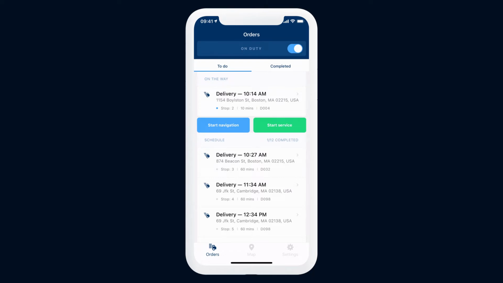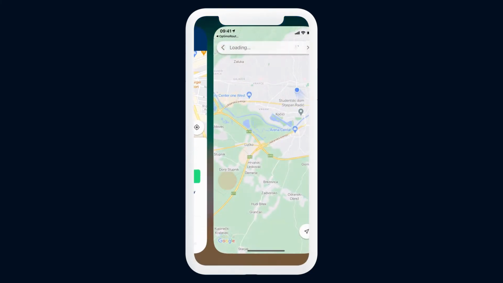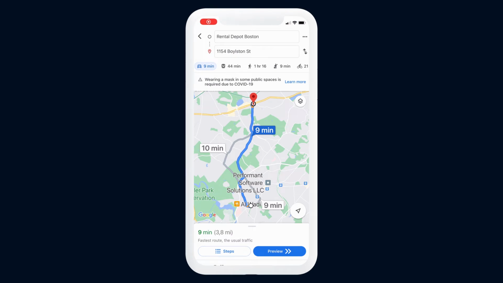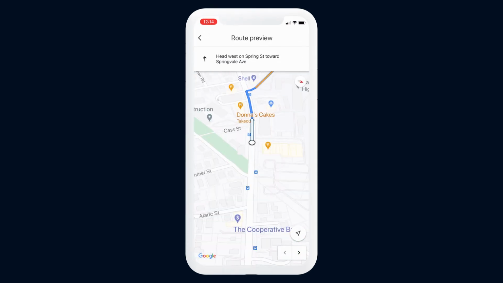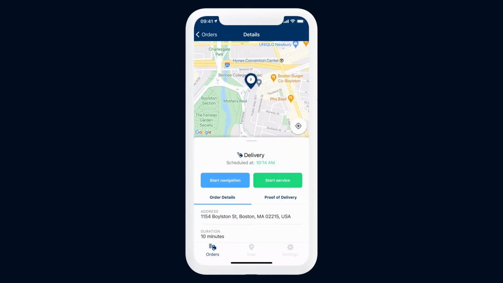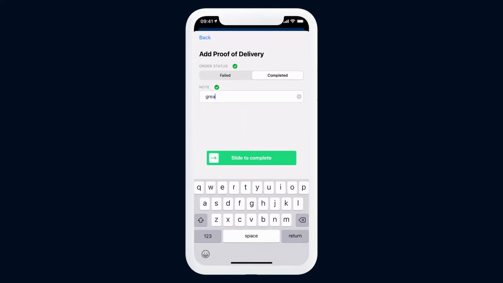Once they receive their orders, they select the first order and they will click Start Navigation. Start Navigation will connect with Google Maps, Waze, or whatever the driver is using for navigation and give them turn-by-turn navigation to each location. Once they arrive at the first stop, that's when they hit Start Service. Start Service allows the driver to tell you that they have arrived at the location and everything is going as planned. Once they're done, they hit Completed and then they're off to stop number 2.